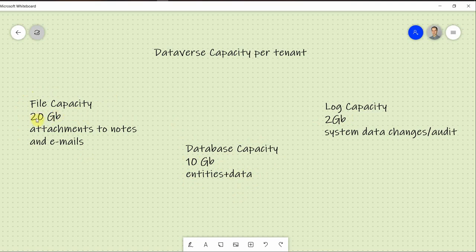Anyway, we have file capacity, which is used for attachments to notes and emails. And normally this is 20 gigabytes. And the log capacity. Log capacity is normally used for different system data changes and audit. So basically for audit purposes, if you have to keep track of what has been changed, then this log capacity is used.